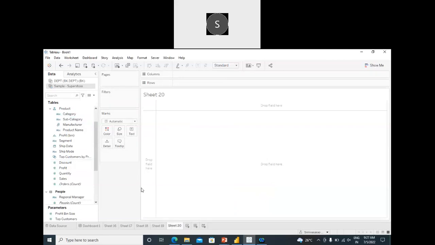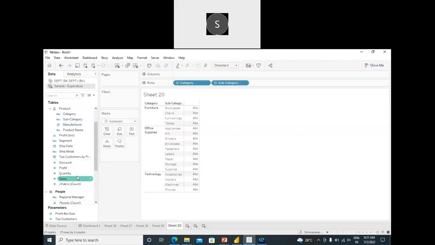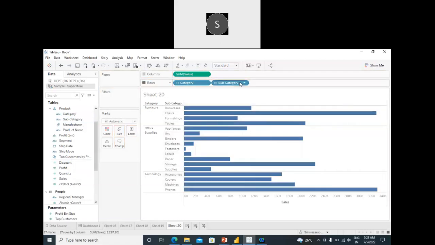Yes, clear. Okay, next, let's go for creating category, subcategory, and sales. I'm using two fields here, I have the category and subcategory by sales. So this is the category. Which subcategories belong to that particular category? We can see here: office supplies and technology.